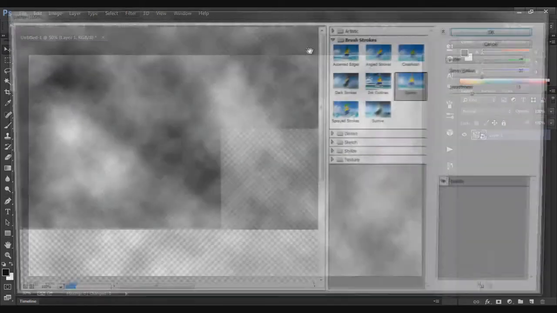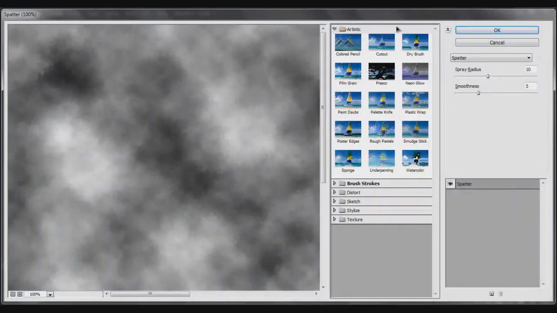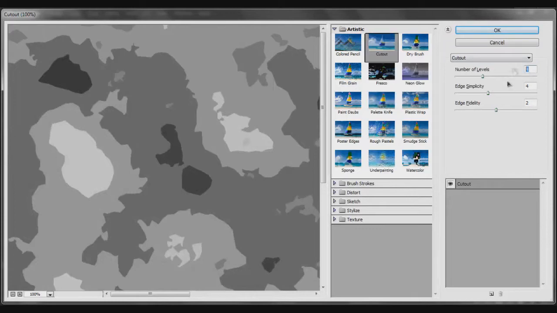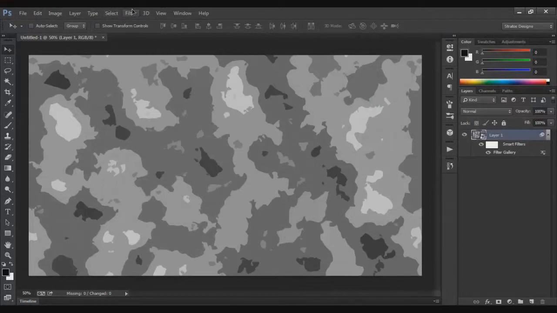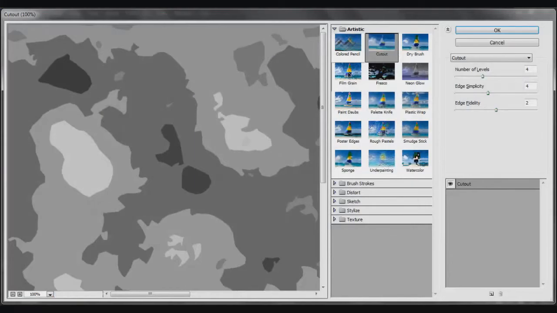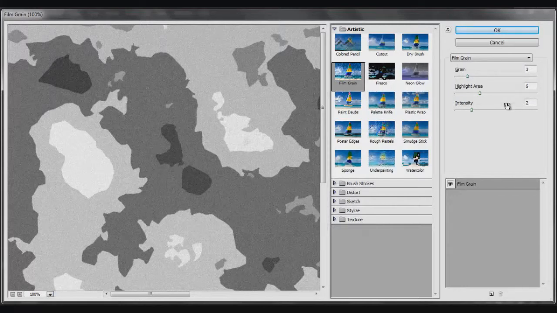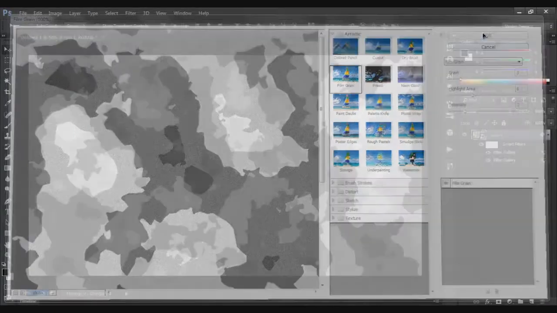Let's go to filter and select filter gallery. Now what we want to do is go to our artistic folder and select cutout. You can have the number of levels at 4, edge simplicity at 4, edge fidelity at 2, and click on OK. After that, you want to go to filter again and go to filter gallery, and you want to select film grain. The highlight area could be 6, the grain could be 3, the intensity could be 2. Don't increase the intensity too much, or you would just have white spots all over your image. And don't increase the grain too much, because it might distort the image. By the way, we are using the grain filter just to add that cloth kind of look, not that perfect look. Alright, so just click on OK.